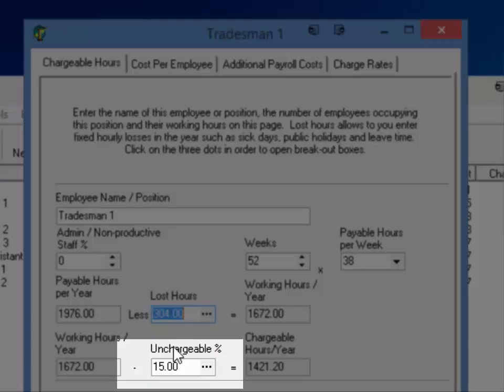We also have another unchargeable field. Depending on your business and the type of work you do is depending on what you would put in this field. So 15% is generally an acceptable level for service-based industries where you have people on the road, people have to go to wholesalers or to suppliers regularly, there's a lot of traveling involved that's not chargeable. So 15% is quite acceptable.